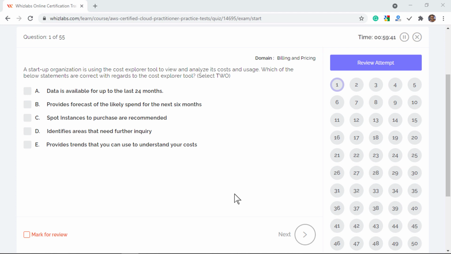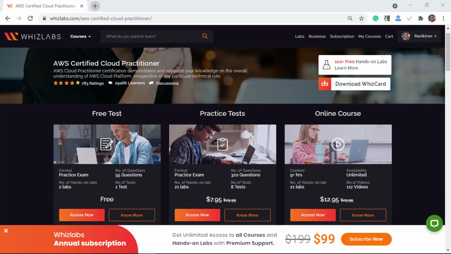We will begin with going through sample questions and answer them in detail to help you prepare for the AWS Certified Cloud Practitioner exam.